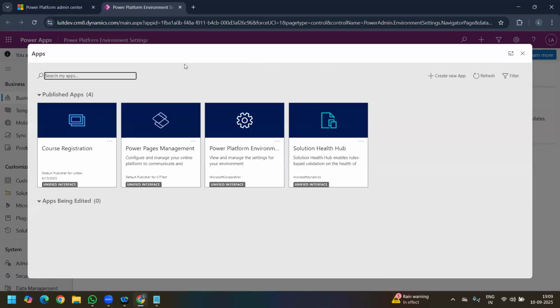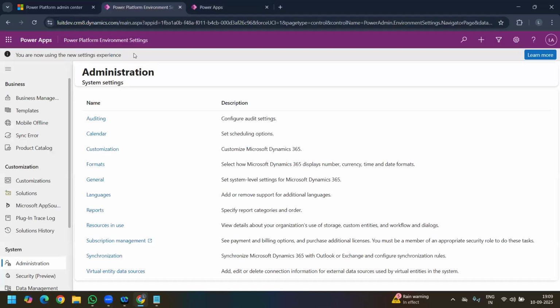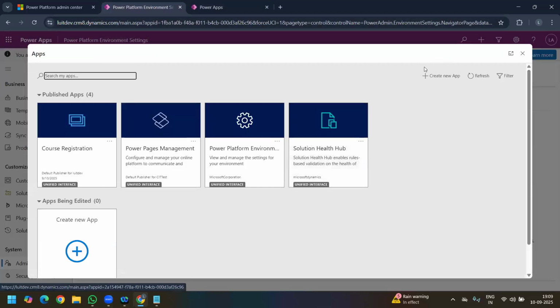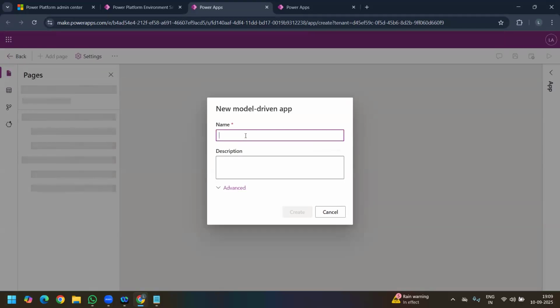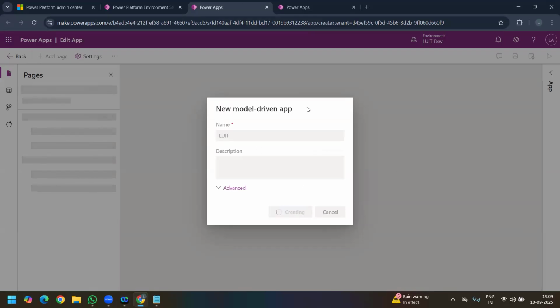Okay, I'm selecting my own environment and going to that environment. Today I'm going to New app. We just discussed that we can create an app from here or from the maker portal, right? Every day we are creating from there, but today I'm creating directly from here. If you create directly from here, you need to select the model app plus button, then click on app name. Assume I'm creating my LUT app.